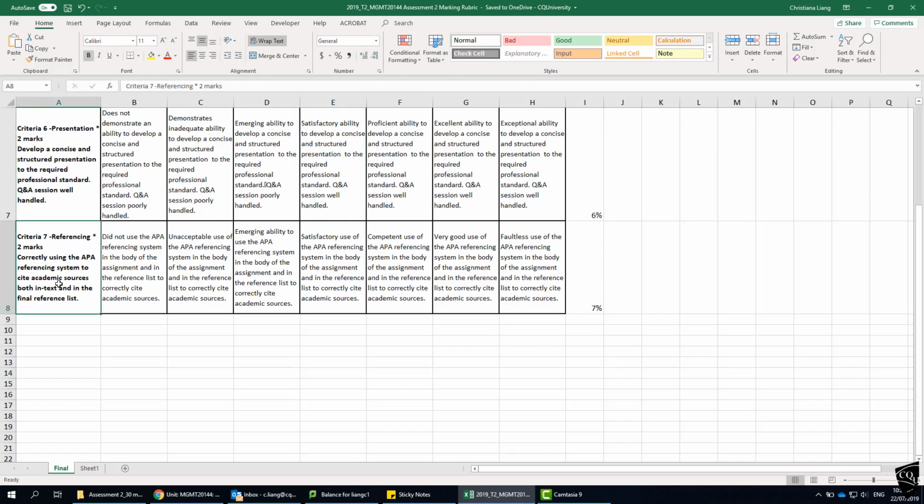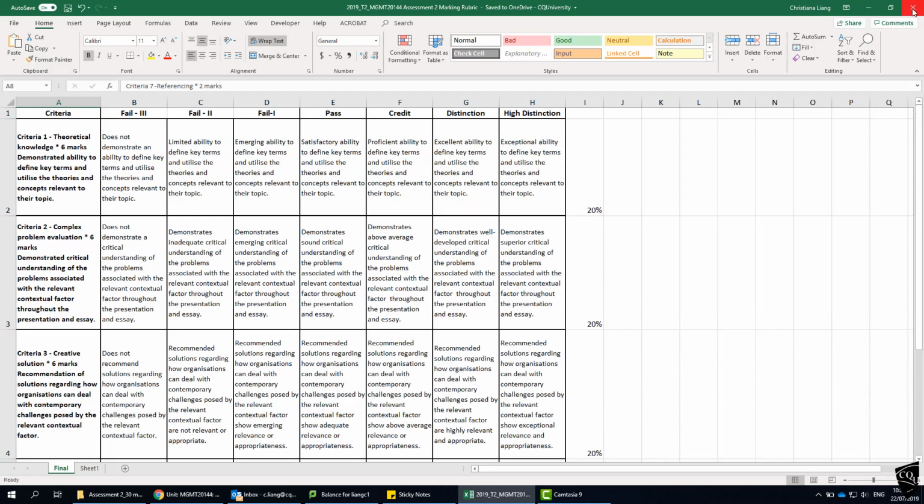The last, not the least, is the referencing. Both in your presentation and your essay, you need to be able to correctly use the APA referencing system to cite the academic sources correctly both in text and in the final reference list. So that is the marking rubric breakdown.